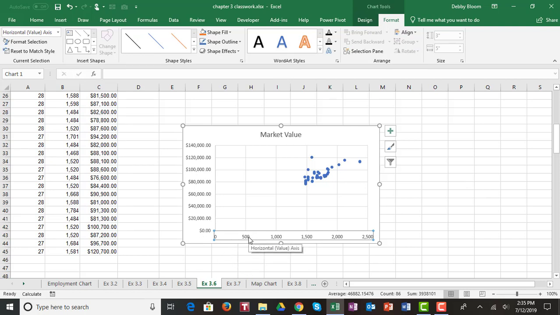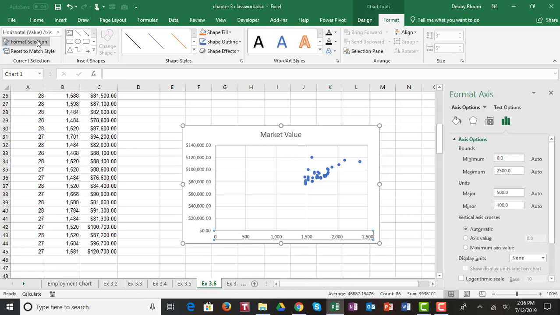In order to correct this, we're going to hover over one of the numbers on the x-axis until we see horizontal value axis. We're going to single click that. In our Chart Tools group, we're going to make sure that we're on the Format tab. Notice horizontal value axis is selected. We can select something else by clicking the down arrow, but we do want the horizontal value axis. We're going to click Format Selection, and our Format pane comes up on the right hand side.